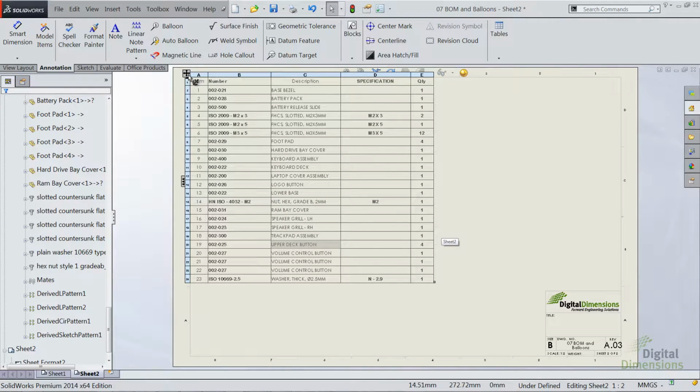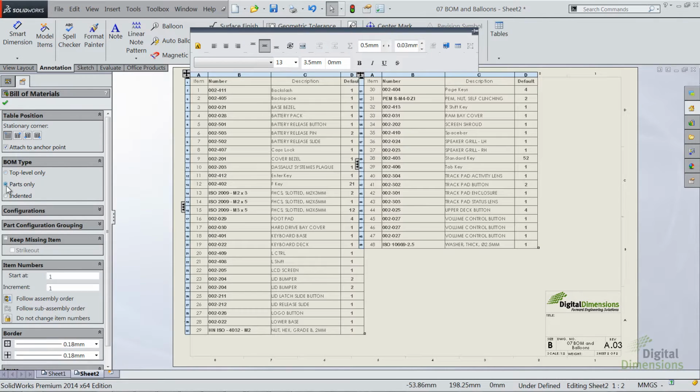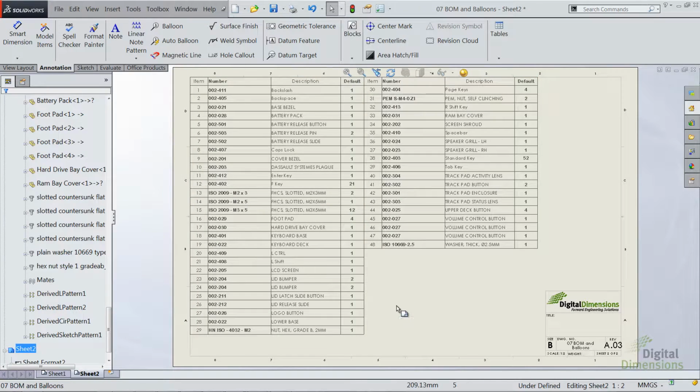And then when I go up here and I change my bill of material type to parts only, you'll see that after row 29 it automatically splits it and places it horizontally across my existing table. Keep in mind this splitting capability is also available on cut lists and whole tables.